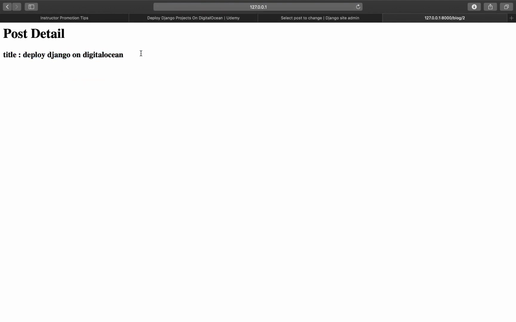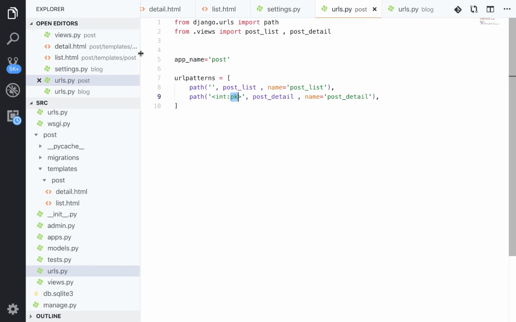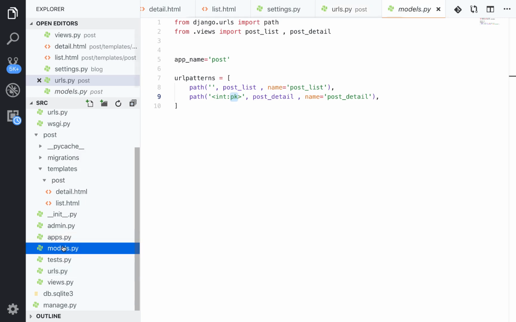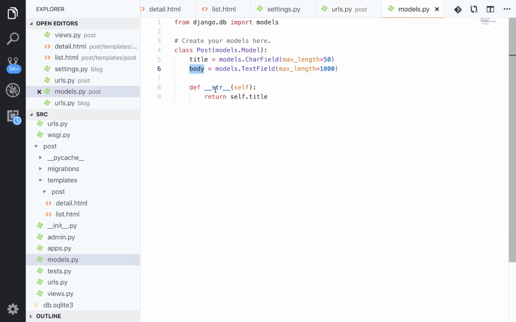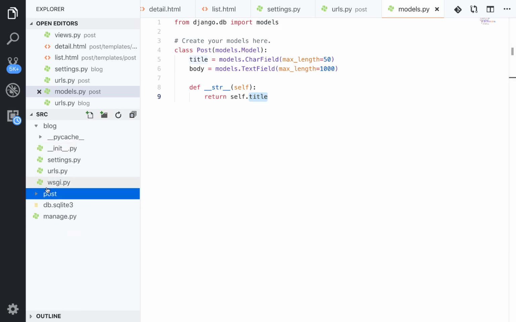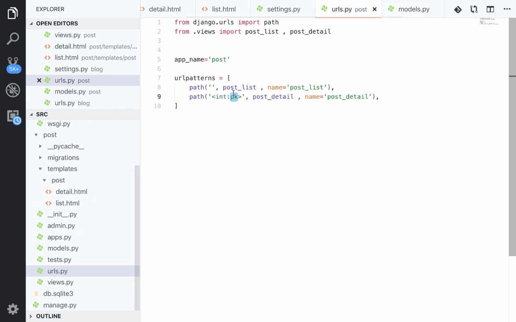So now we've just created a simple blog. I assume that you know all we've done right now: just creating a simple project, only one app, creating a simple model consisting of two fields, the title and the body, using the str method to retrieve the title, creating a URL on our post app just to contain the post list and the post detail, creating the HTML, adding templates, and so on. So I assume that you know everything we've just created right now.